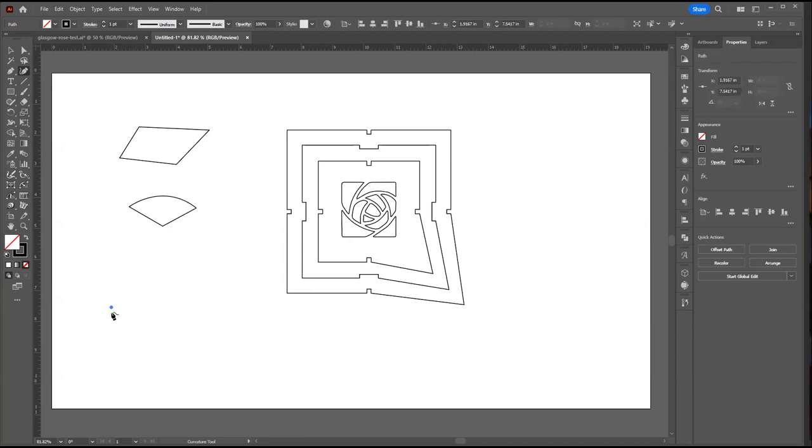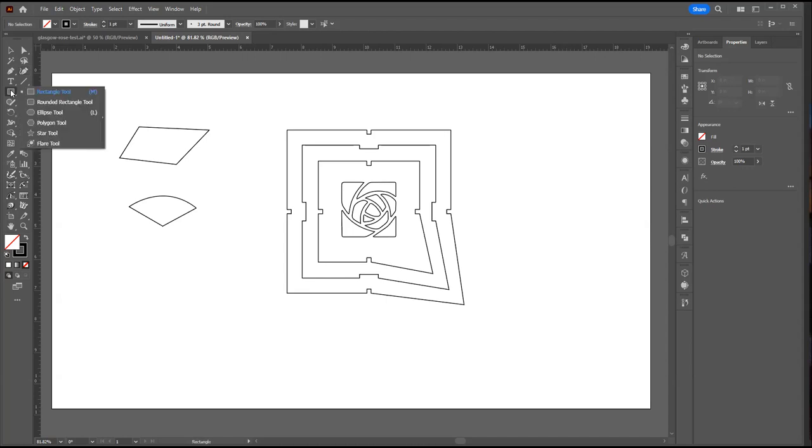Actually, let's go back a minute and make a box to show this off. The rectangle tool is also the shape tool. So when you're over here on your menu, you see rectangle tool, M. If you click and hold, you'll see that you have the option of a rectangle tool, a rounded rectangle tool, an ellipse, which is basically a circle, but you can make an egg shape.